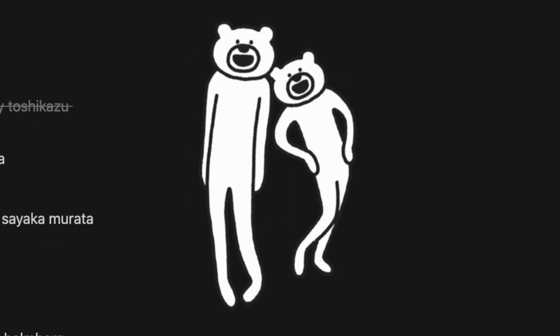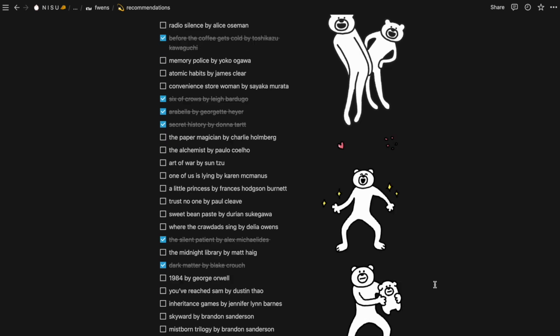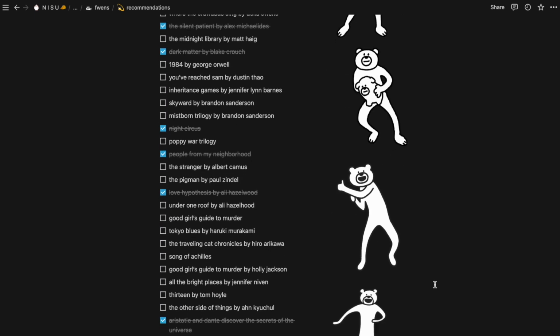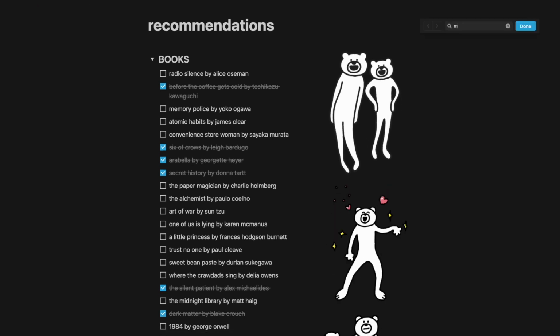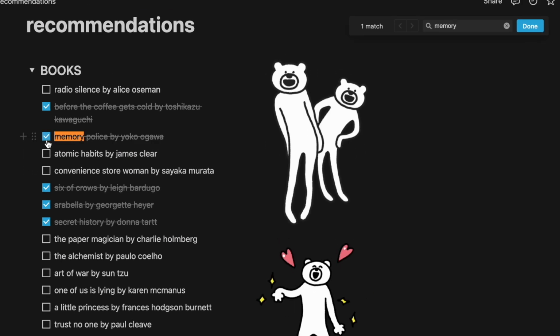It just feels right. Anyways, I still have yet to think of a better way of organizing all of this, but usually I just Control F and cross things out, easy peasy.